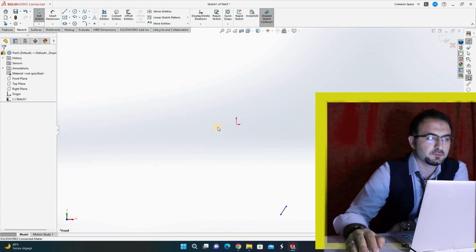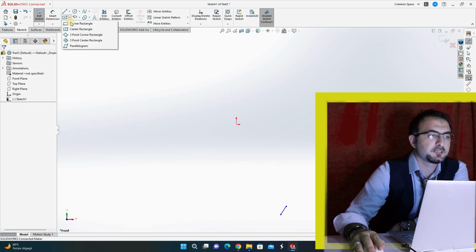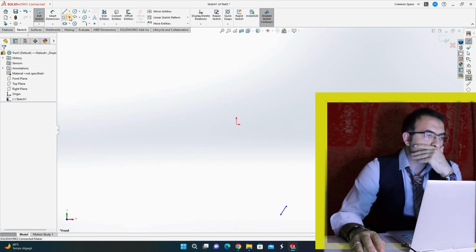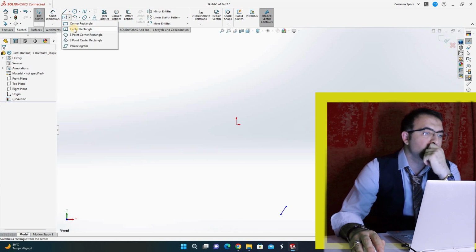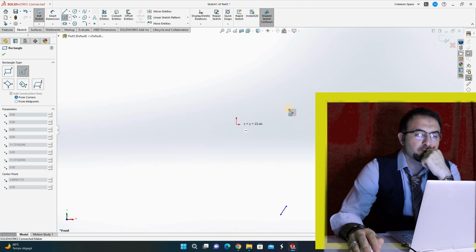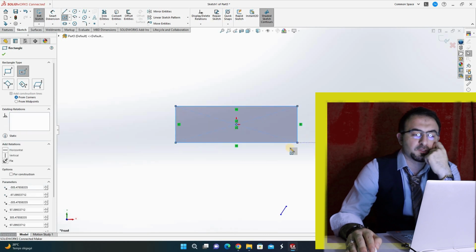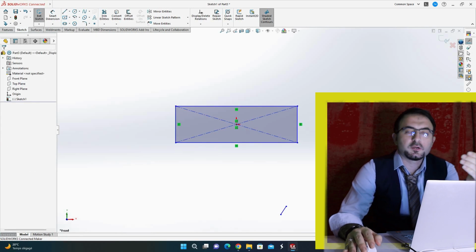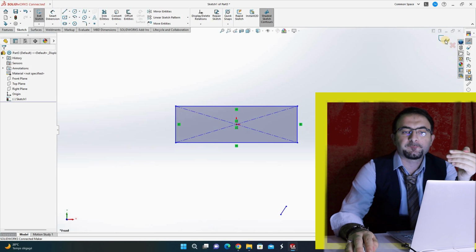So at the same time I have, for example, the rectangle. I have many ways to create a rectangle: two point, midpoint, center point. So for example, center point I can do like that. So I have a rectangle, like that.